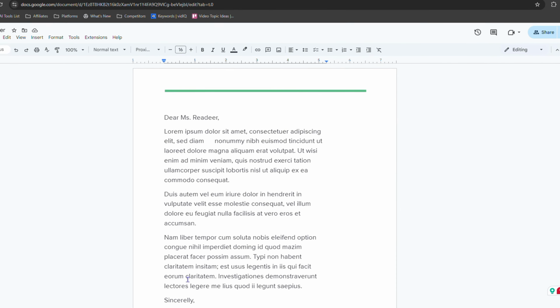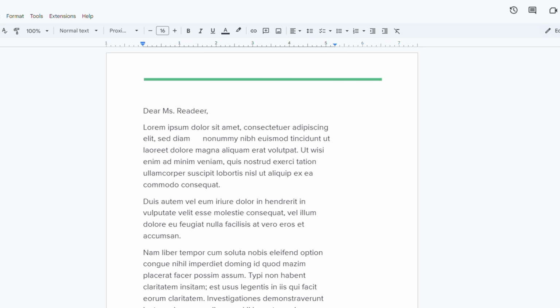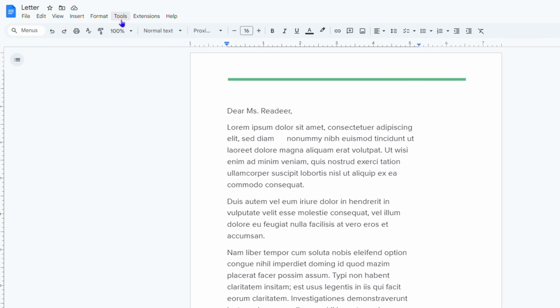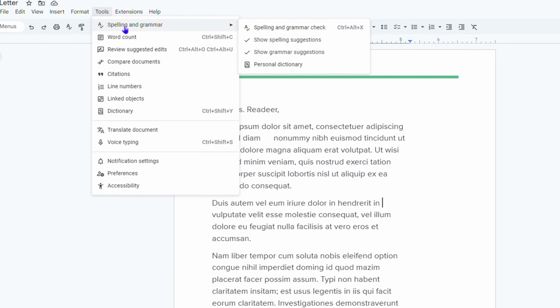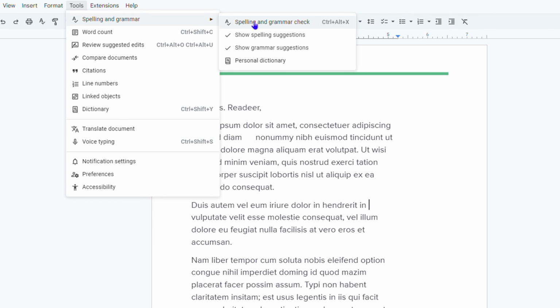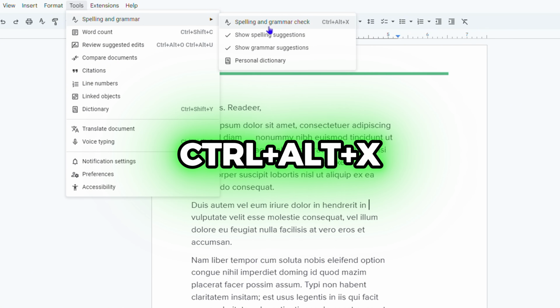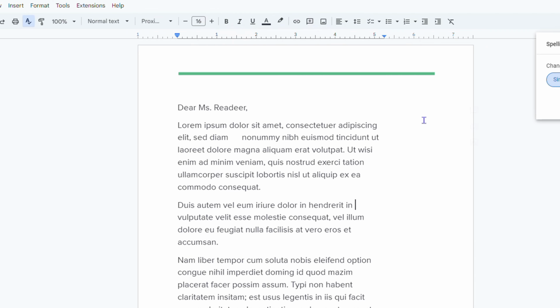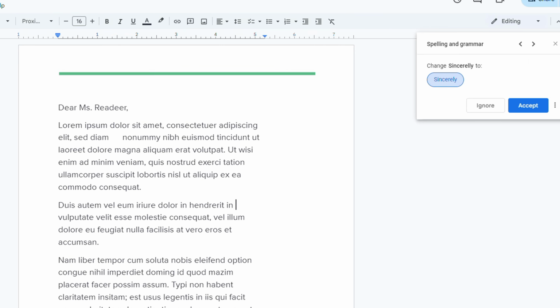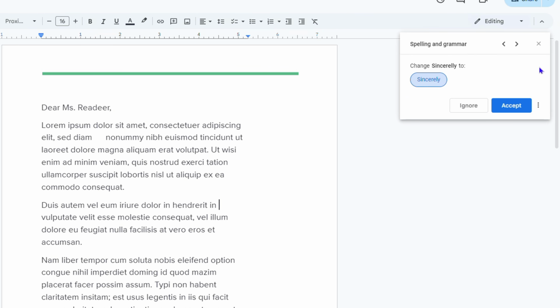Once you're inside Google Docs, all you have to do is head over to the menu options and go to Tools and simply choose the option that says Spelling and grammar. Then you want to go over to where it says Spelling and grammar check, or you can also press Ctrl Alt X. Once you click on that, you will see it pops up and it basically starts to check your document for any incorrect wording.